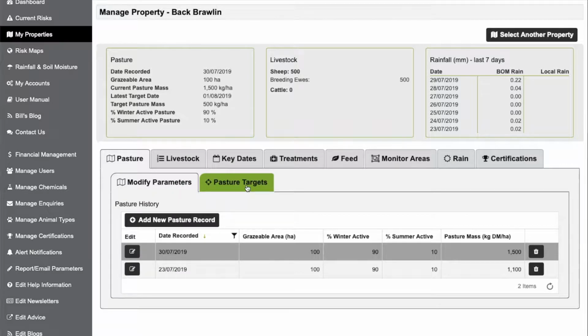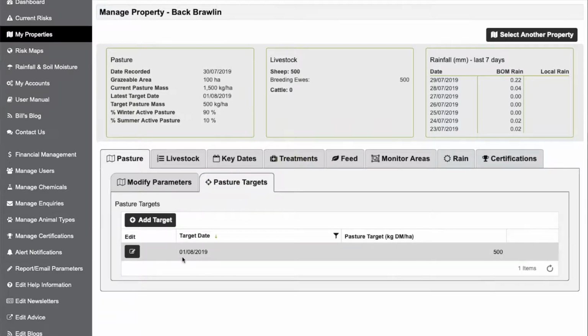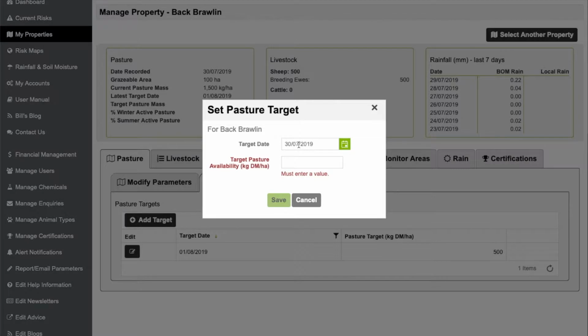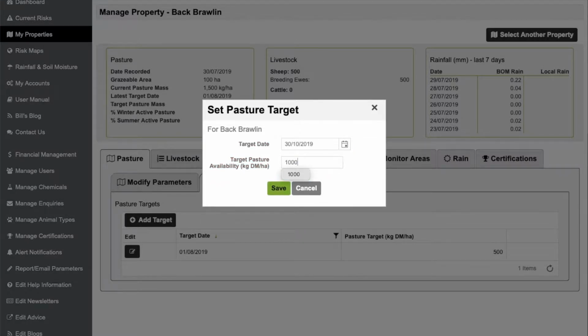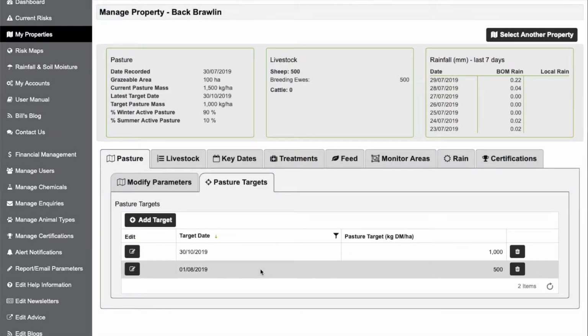If you want to actually modify your pasture targets, just click into this tab. You can see what targets you have in there. You can edit that target, or you can add new targets as well. So it might be that you want to enter a number of targets for key times throughout the year. So it could be at the start of lambing, halfway through, the end of lambing, lamb marking, weaning, as many as you want.